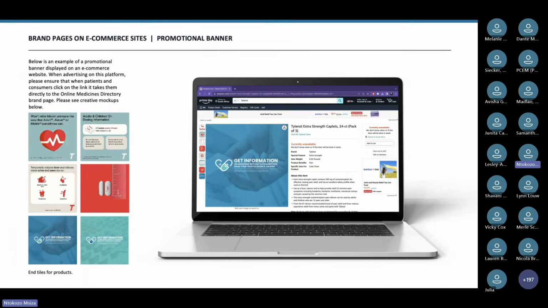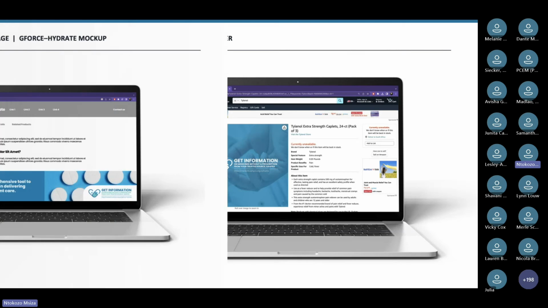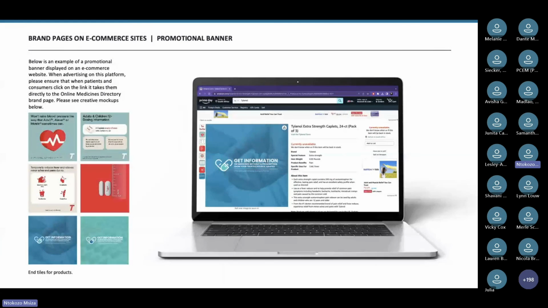So on the products page of an e-commerce site, as an example that's displayed here on the right, you have your product page, and generally with product pages, you've got your product, and then you've got your standard items, like your add to cart, the description of your product, the product quantities, and so on. So generally, we ask that below your description, you add a link that goes directly to the product information on the OTC site.